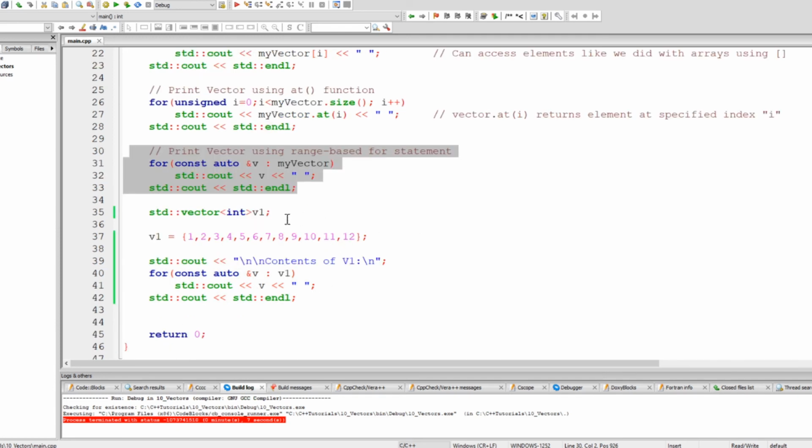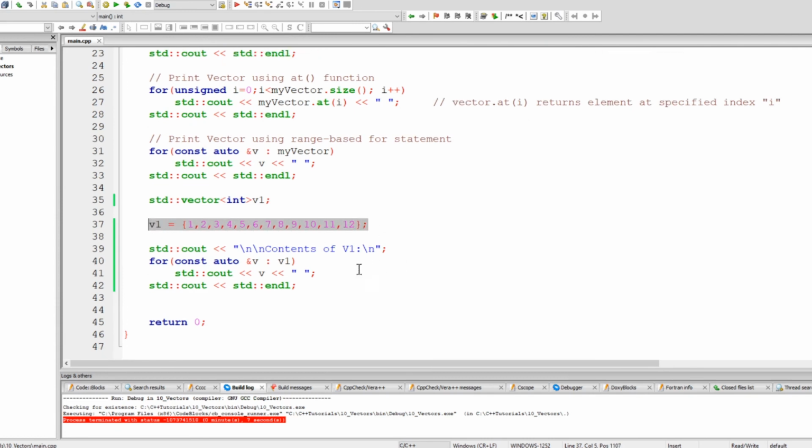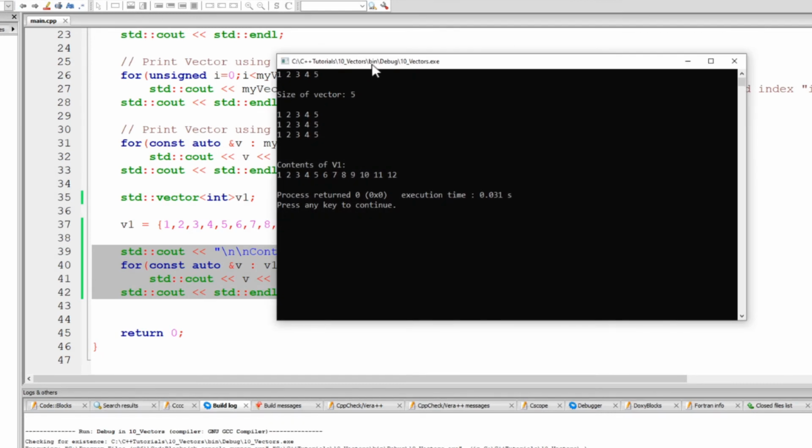Finally, I just want to go over one more quick example, showing that like with arrays, we can declare the vector separately from its initialization. So here I've just created a new vector, data type integer, and simply named it v1. Then later on in the program we could actually initialize it with values. Here I've just simply given it 12 values. And again, a simple range-based for statement to print out the contents of the vector. So let me go ahead and compile and run the code.